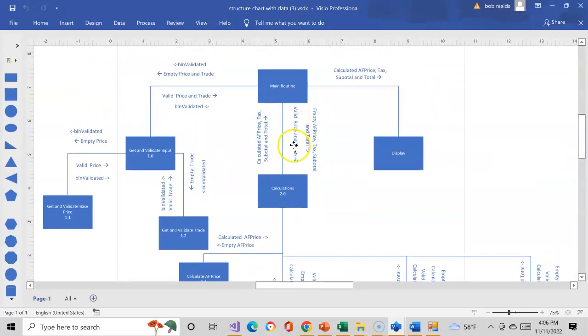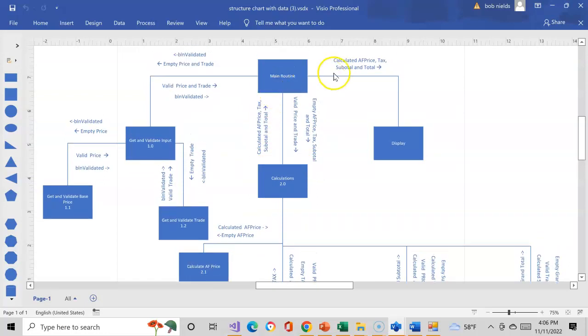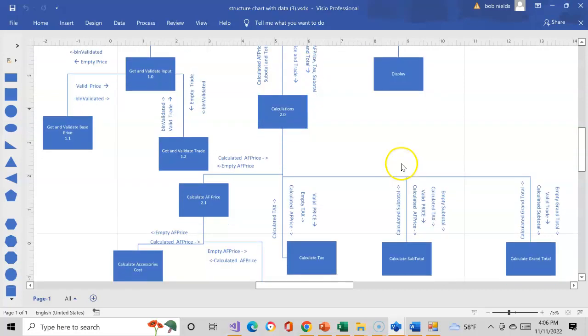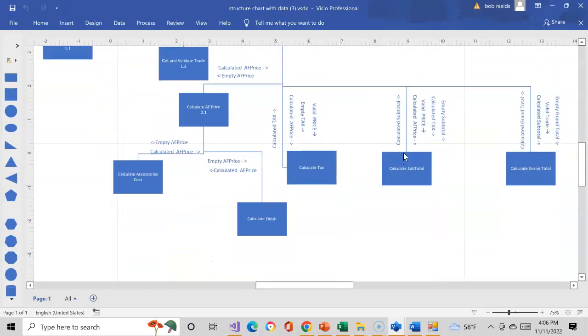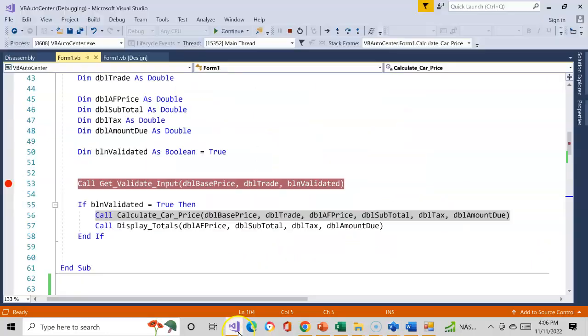Okay, the valid price and trade, the empty AF price, tax, subtotal, and total. See that right there? And when it's all done, all this is going to come back up, all calculated, ready to go, in the main routine, and I'm going to pass that over to display. See how that works? Hopefully that helps you understand this. Okay? All right, cool. Let's go back to our program.